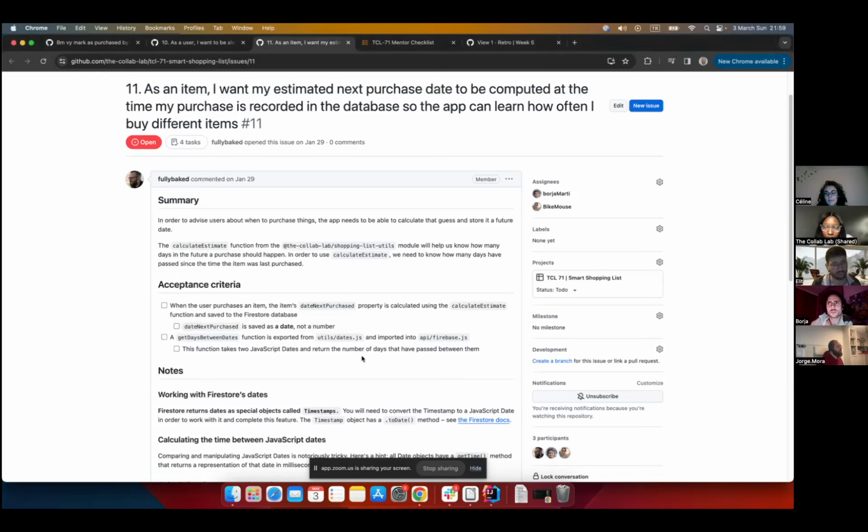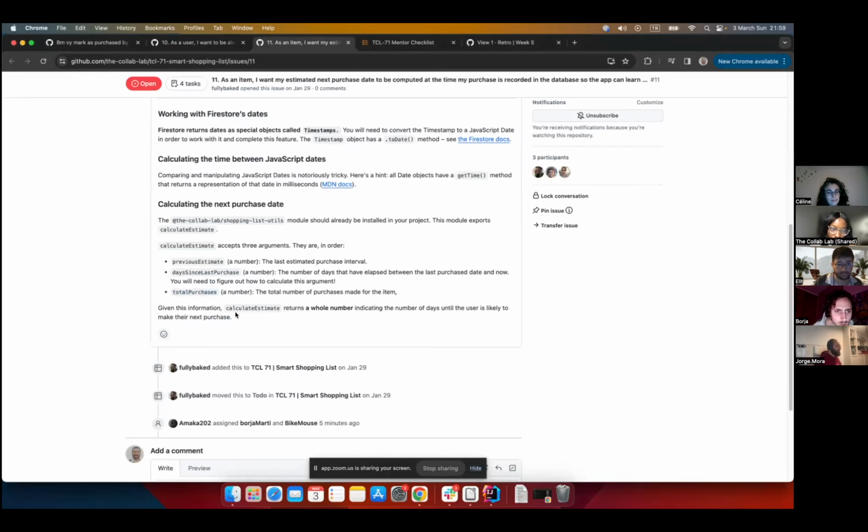Question: to calculate the next purchase date, we need, can you scroll down, please? Okay. We need the days since last purchase, which we can calculate from the date last purchased, the total number of purchases, and the previous estimate. Where are we getting this from? Because I don't think it's part of the document in the Firestore database.